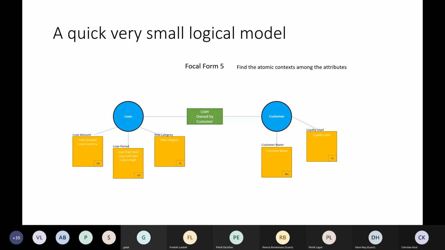And then in all of these, as you can see, these yellow boxes now have names on them. They're loan amount, loan period, risk category. That's the name or the identity of the atomic context that keeps these attributes together, that represents this. At this point, we have reached focal form 5. So this is, in the end, the logical model for a focal modeling session. This is what you end up with.